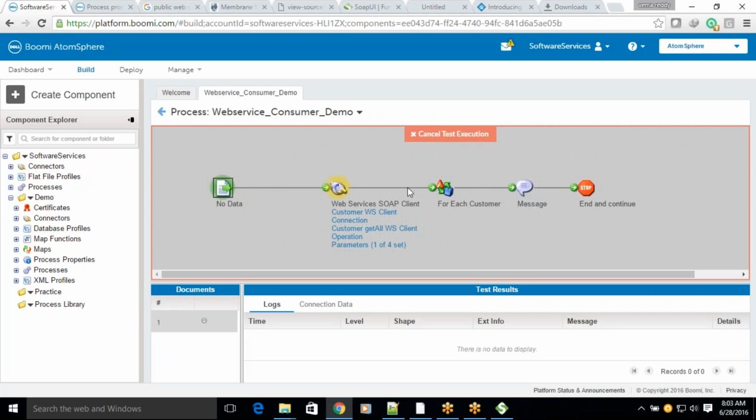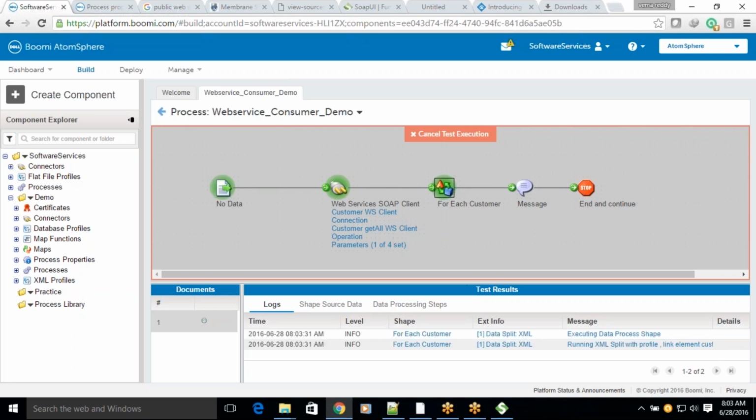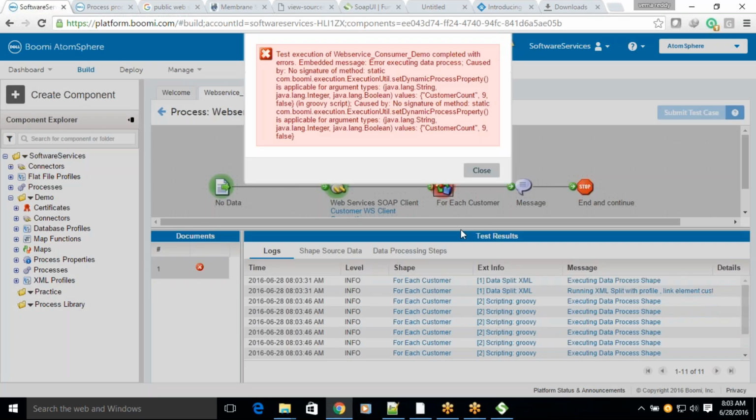Here we'll be calling a web service. On the web service we'll be getting multiple customers in one document. We are splitting each document, executing the document count here, and storing that information in here. Somewhere here you can see that now it is 9.